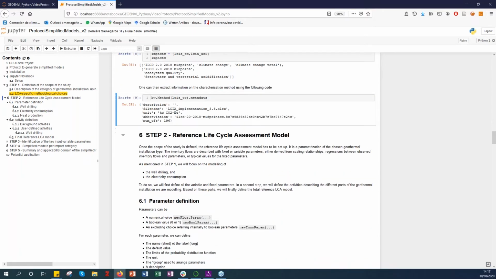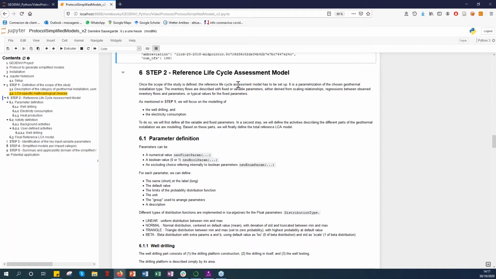Once we have that, we can go to step 2, where the reference lifecycle assessment model is set up. So what we will be doing is we will describe this type of geothermal installation that we want to model using different parameters. The inventory flows will be described with fixed or variable parameters by using scaling relationships or regressions between observed inventory flows and parameters, or in case of fixed parameters, typical values.